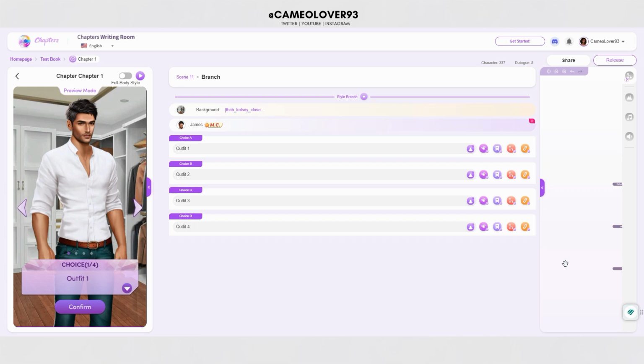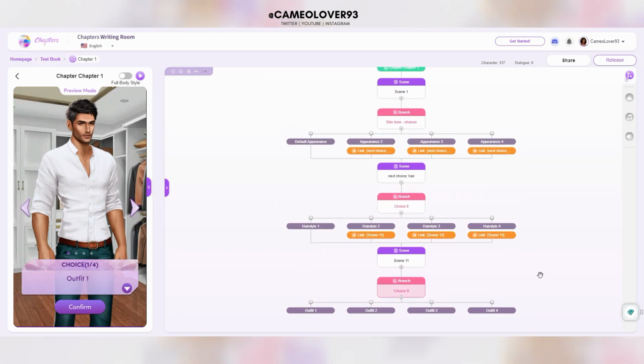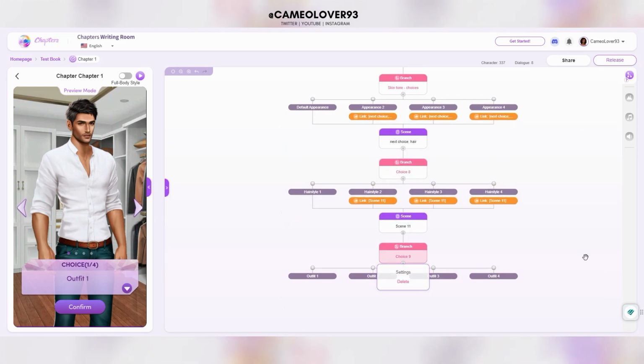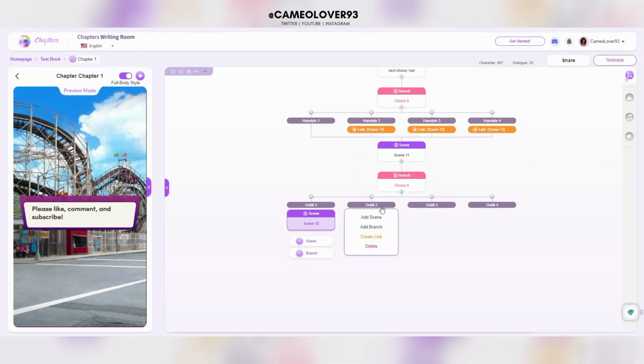brief scene just to tie the whole thing together. So I'm going to go over the past 3 videos that I just did, starting off with skin tone, hair, and now our clothes option. Before I forget, go ahead and add scene. I almost forgot. Don't forget to link your outfit choices to the main scene.